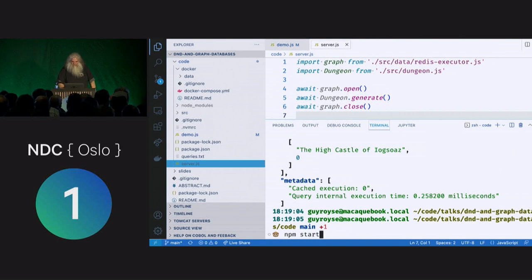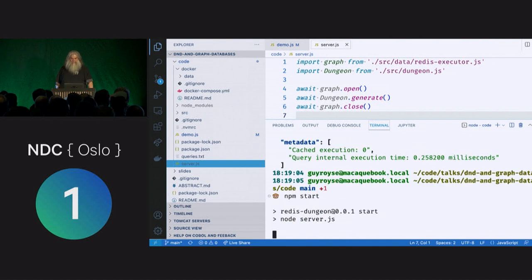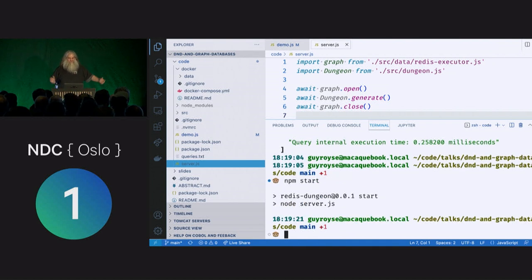So I'm just going to do npm start. That's going to run server.js. It's done. I now have a generated dungeon. Isn't that an impressive demo, everyone? Yay!